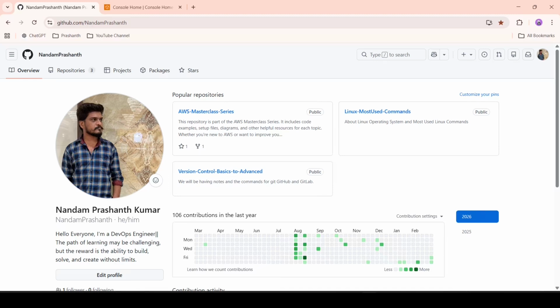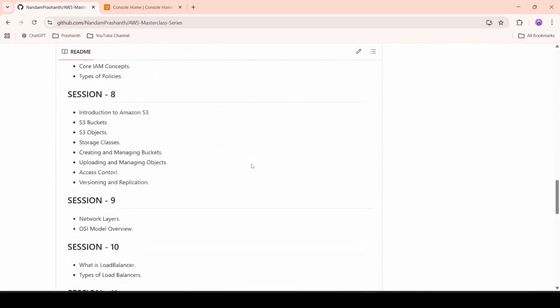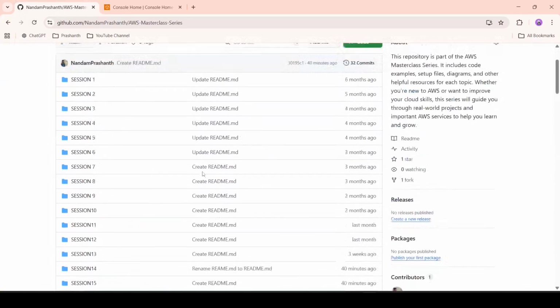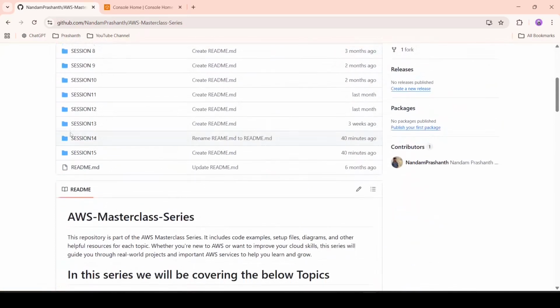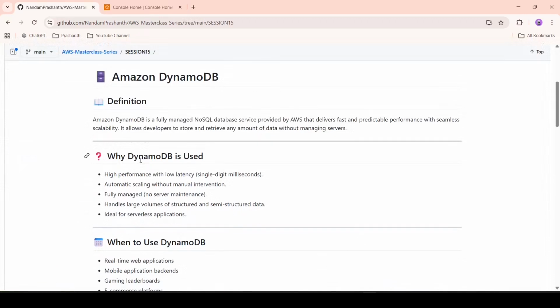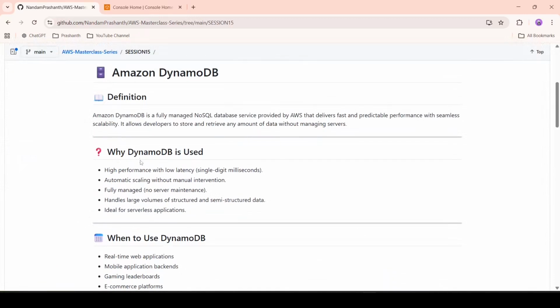Today, in our AWS Masterclass series, we will see session 15. We are done with session 14, and today we will be covering DynamoDB and AWS Lambda. As usual, I have prepared notes for you in the session 15 readme.md file. And if you see here, DynamoDB.